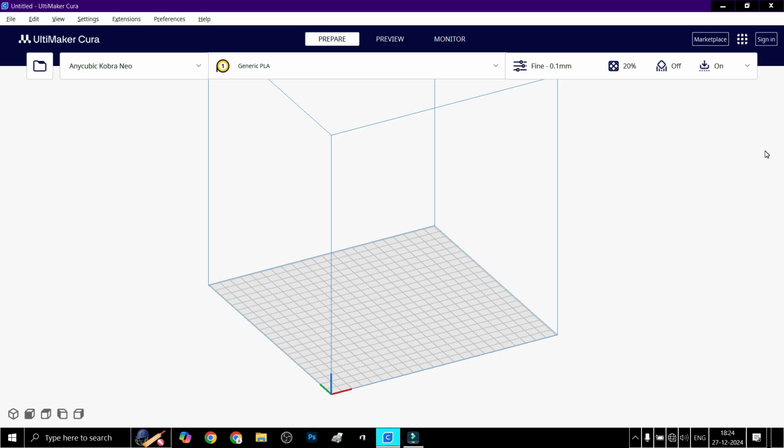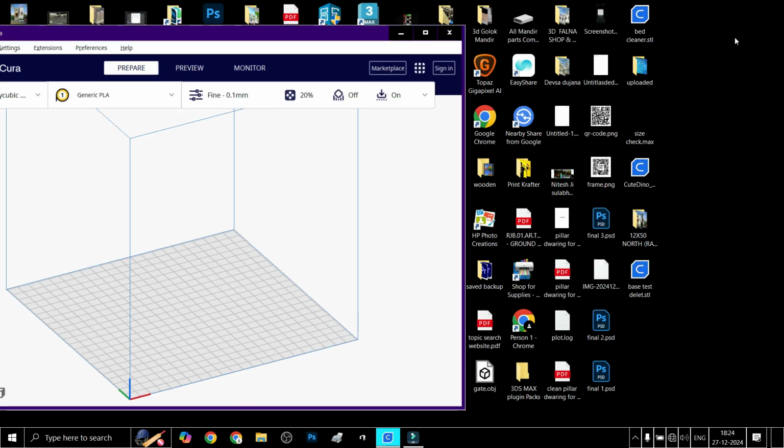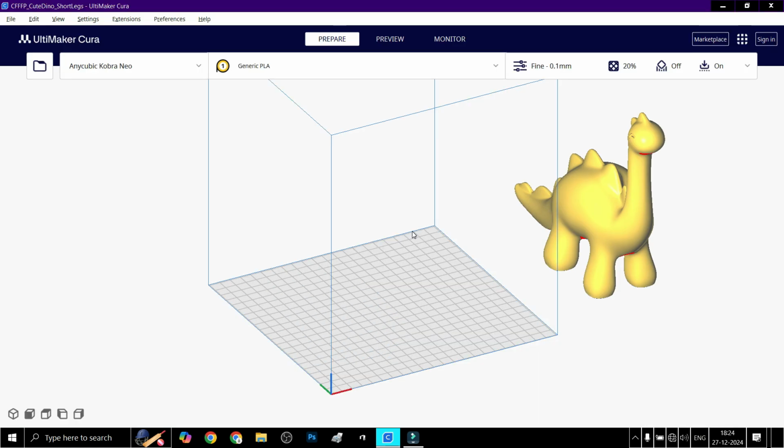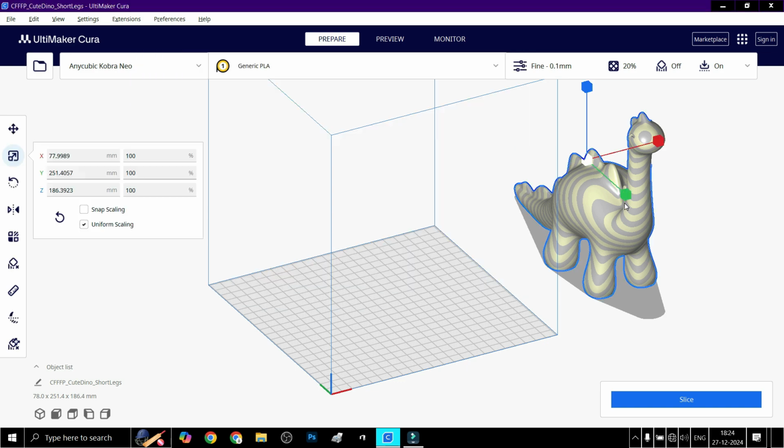You can drag and drop the file directly into the workspace or use the open file option. Once your model is loaded, click on it to select it. You'll notice it's become highlighted, indicating it's ready for editing. Let's reposition this model.